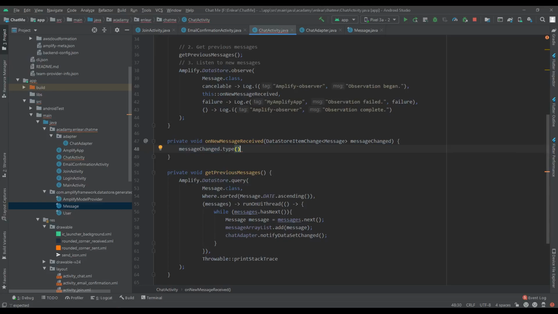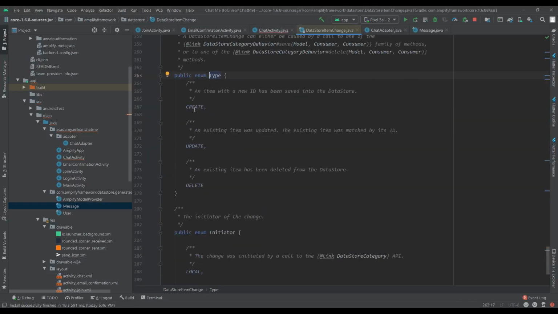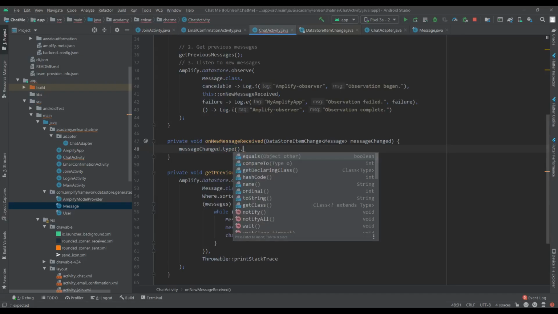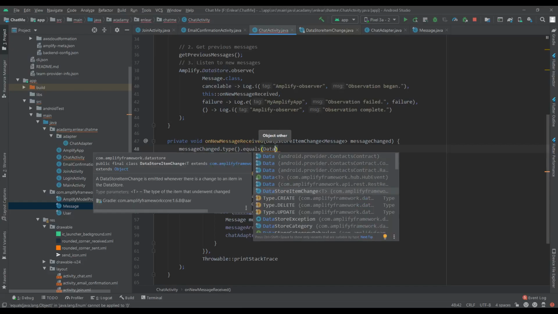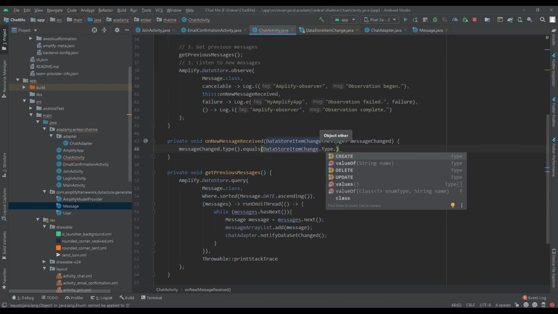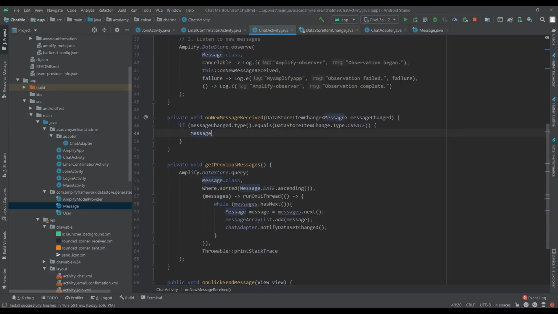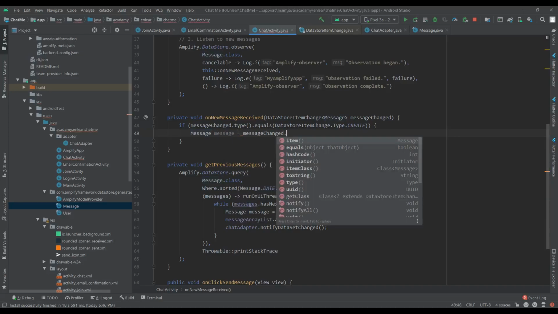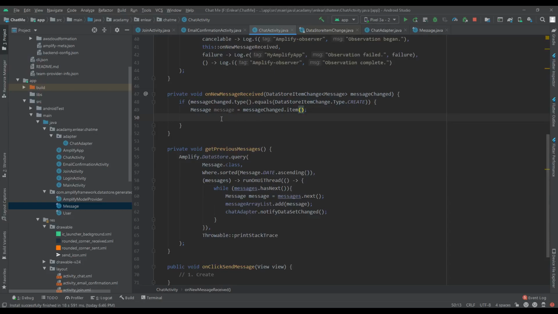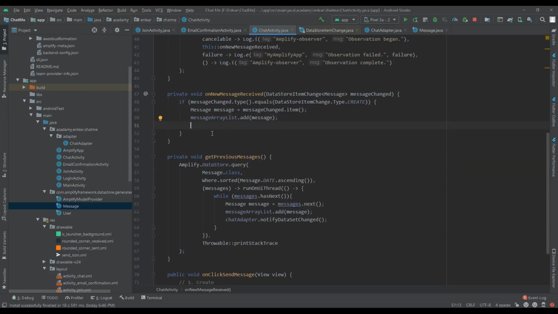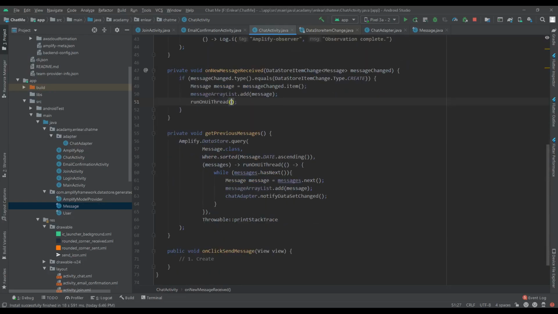So this observation method can be triggered any time whenever something happens in the data store. There are types of these events, which are create, update, and delete. For now we only need to trigger this method when a create event occurred. So we will check whether it is create type or not. Then we will get the message. After that we will add the message to the array list. Okay, completed. Then we have to notify the changes to the chat adapter using this method.